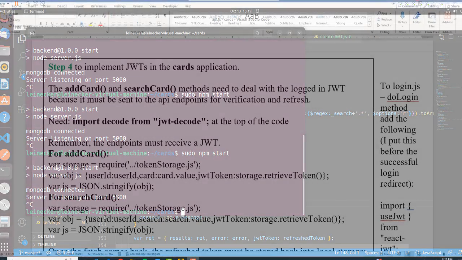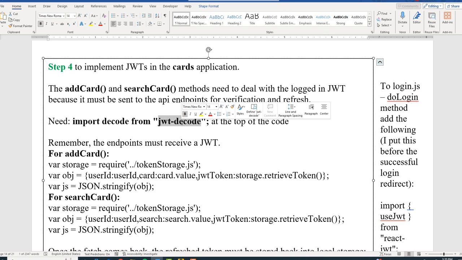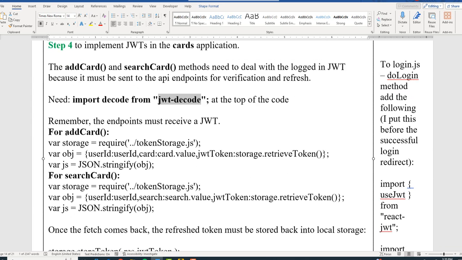And the last thing that we have to do to complete our implementation of JWTs is to amend the add card and search card methods. Now, you are going to be adding many more endpoints, so you have to kind of duplicate this process as you go. And remember that we needed to make sure that we had imported decode from JWT-decode. We already did it for login. This is just kind of a reminder.